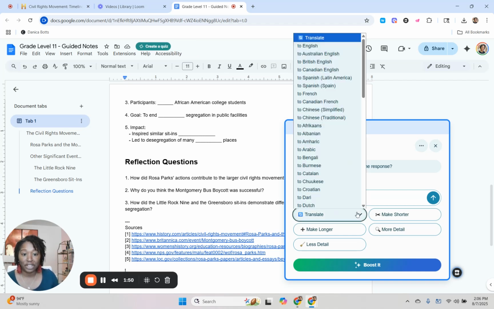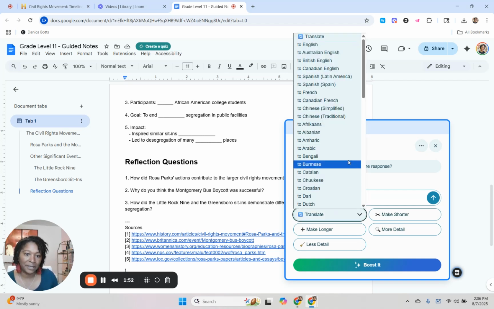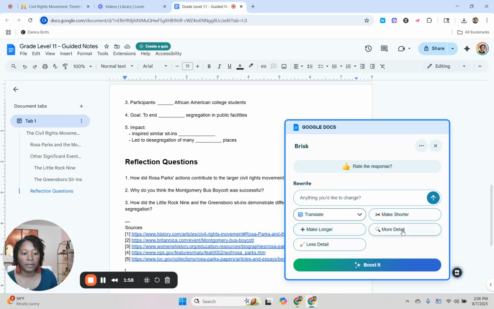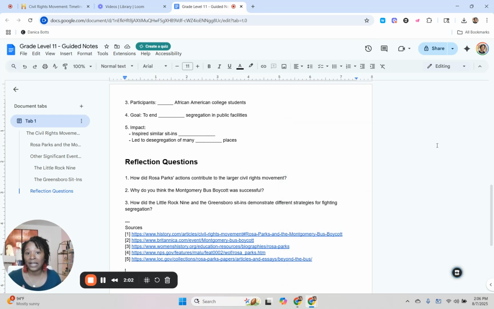What can I do? I can then translate this. I have a student that speaks Mandarin or French. Click that right there. I can make this shorter, make it longer, more detail, less detail. Absolutely love that. Go play with that.